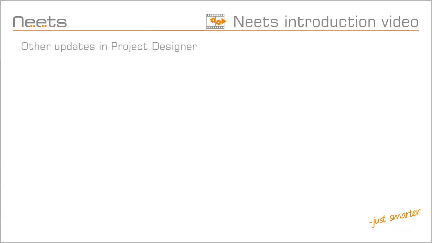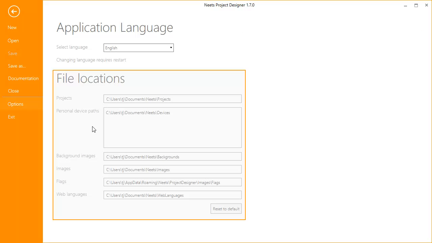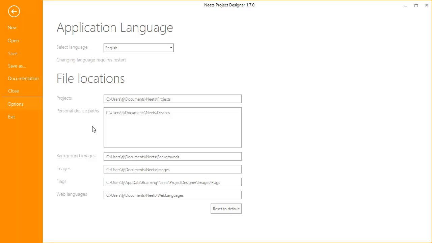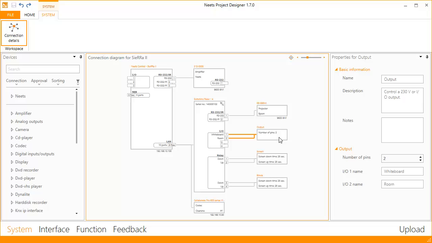Let me show you some of the other improvements that are added to Project Designer 1.7. In Options, it is now possible to change the default location of files used in Project Designer, including where you save your projects and device drivers. In System Designer, it is now possible to enable connection details. This will give you a quick overview of IP addresses and serial settings used for each connected device. Furthermore, it is now possible to rename single ports for inputs and outputs. When you select them, you can rename them under Properties. You will see the names when you assign functions, and they appear here in the overview.